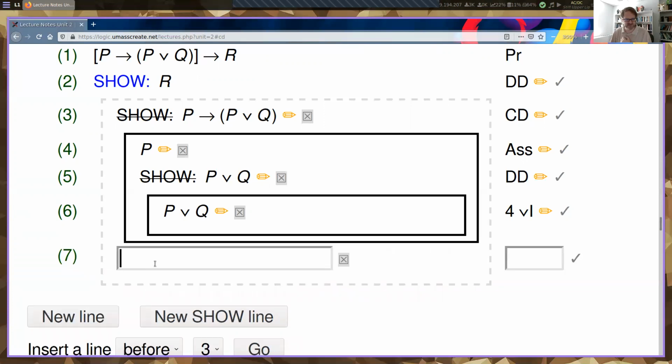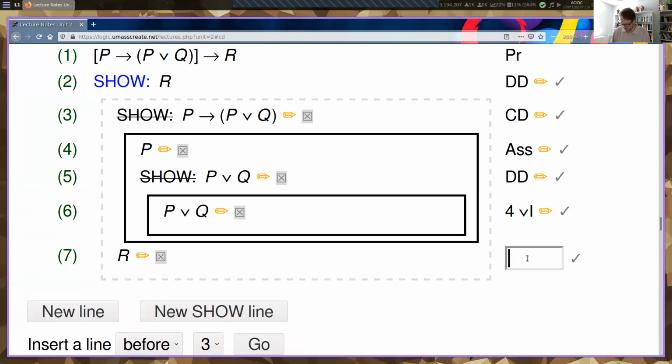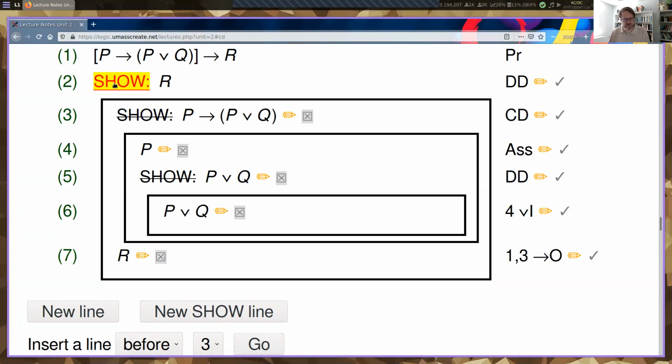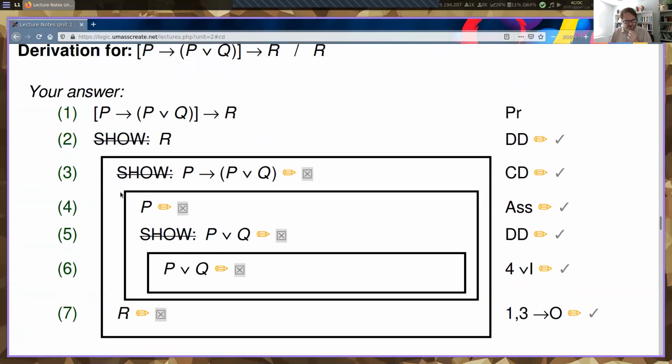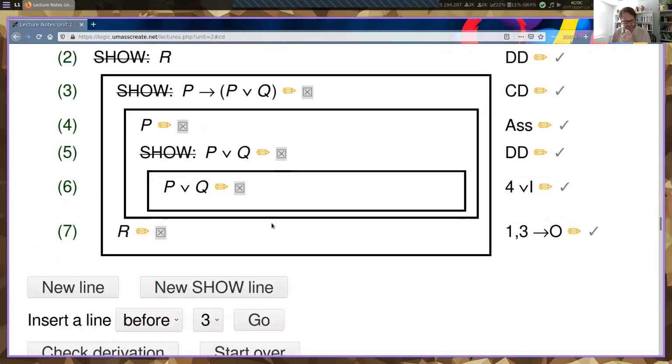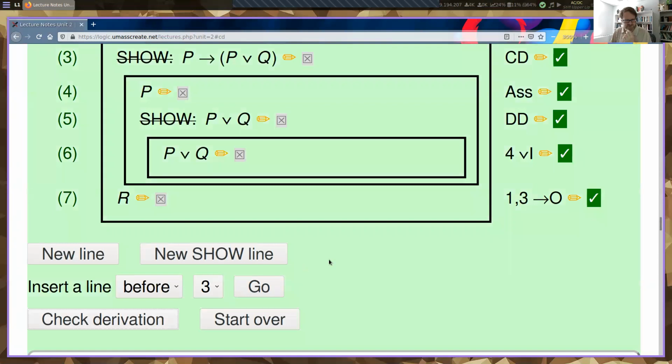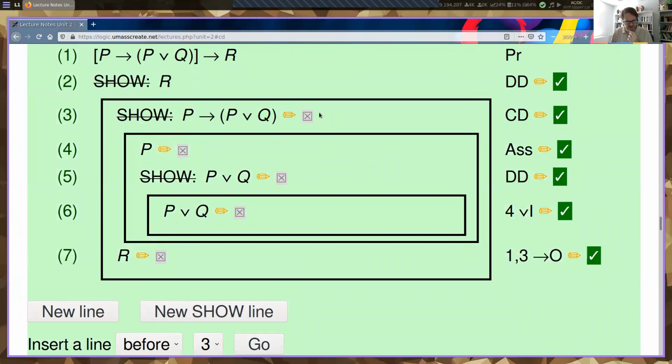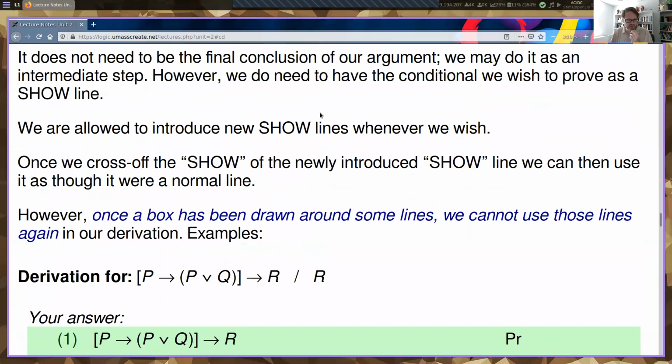I can use line 3 since the word show is crossed off, and I get R from 1 and 3 arrow out. Now I've shown that R. So if there's an arrow statement you want to show, and you don't have a show line for it, you can put in a show line for it. That's how you show an arrow statement, by conditional derivation, but you need a show line that has that arrow statement. You can write in show lines whenever you want.